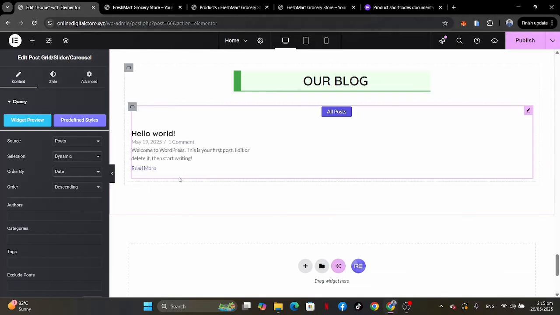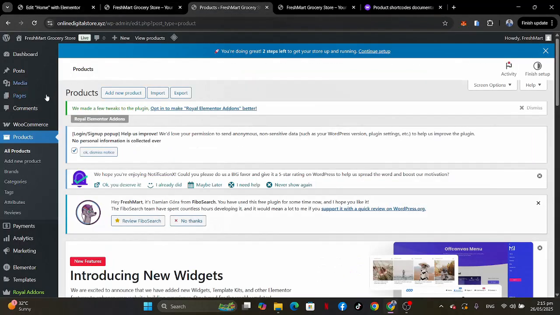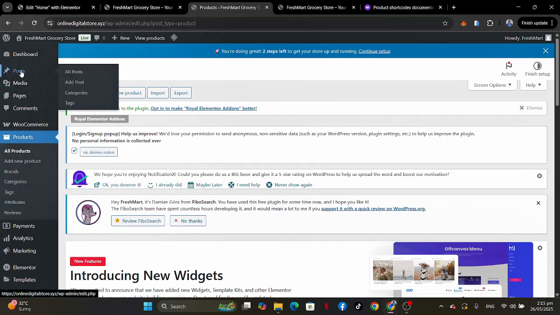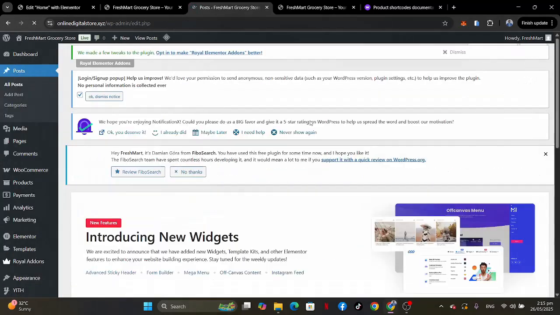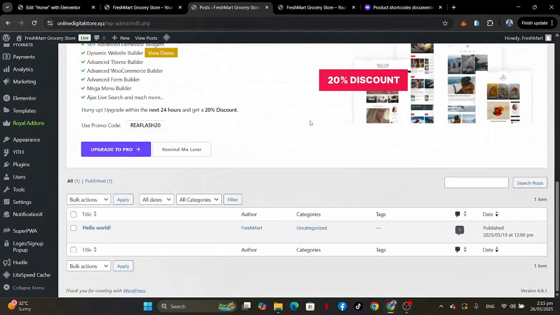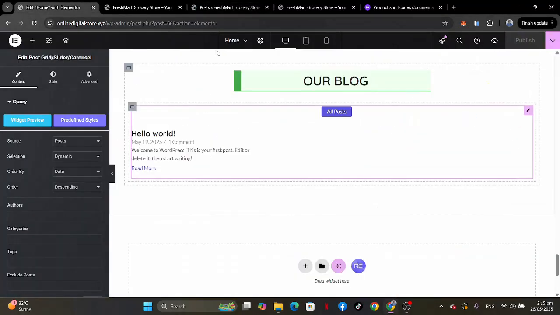Okay, now we don't have any post over here, but let's just publish it. And let me show you how easy it is to create a post. So we're going to go back over here and go to all posts. You see that we don't have any post over here, we only have this Hello. That is why it is showing over here, right?